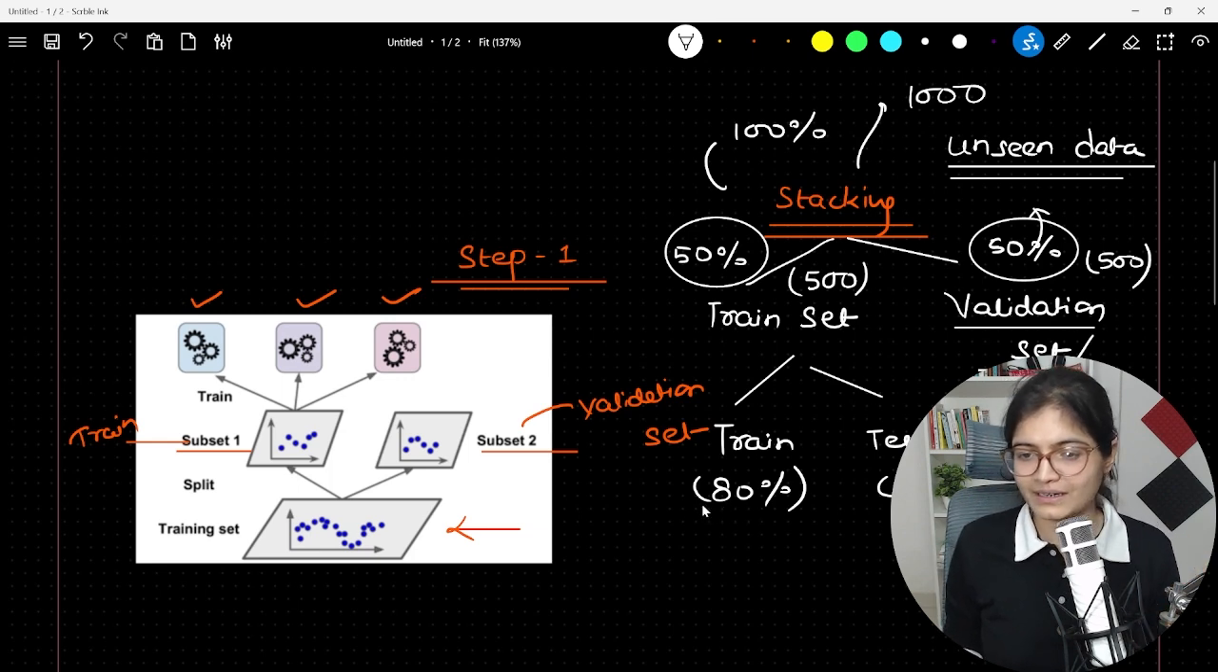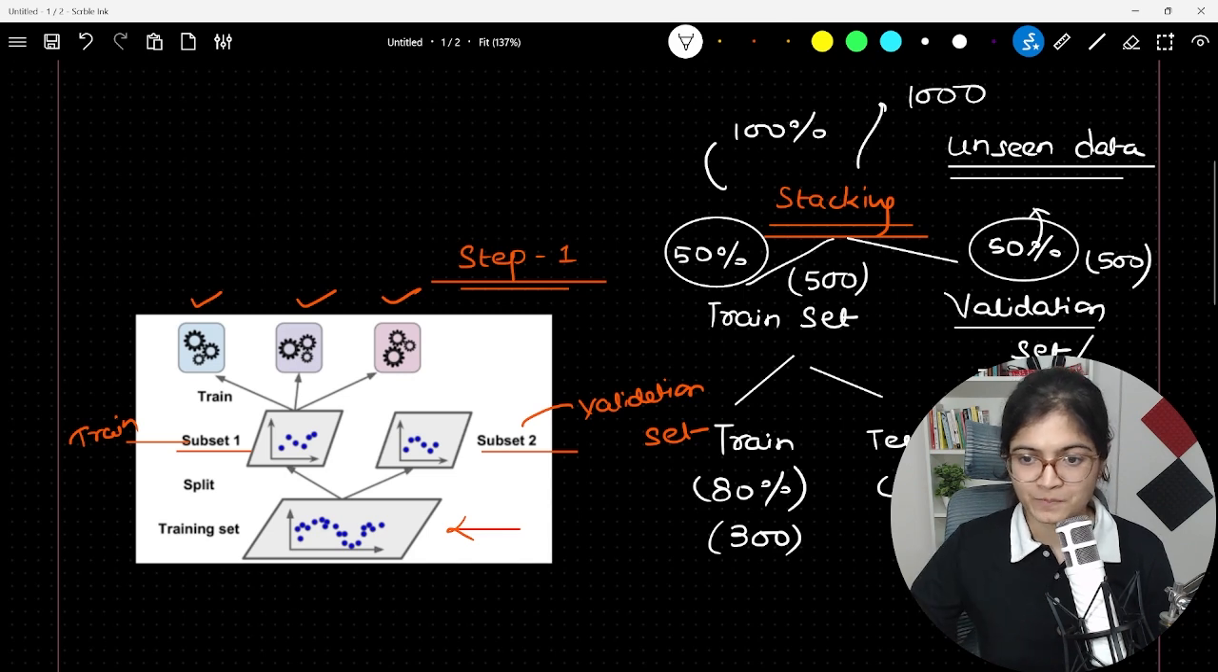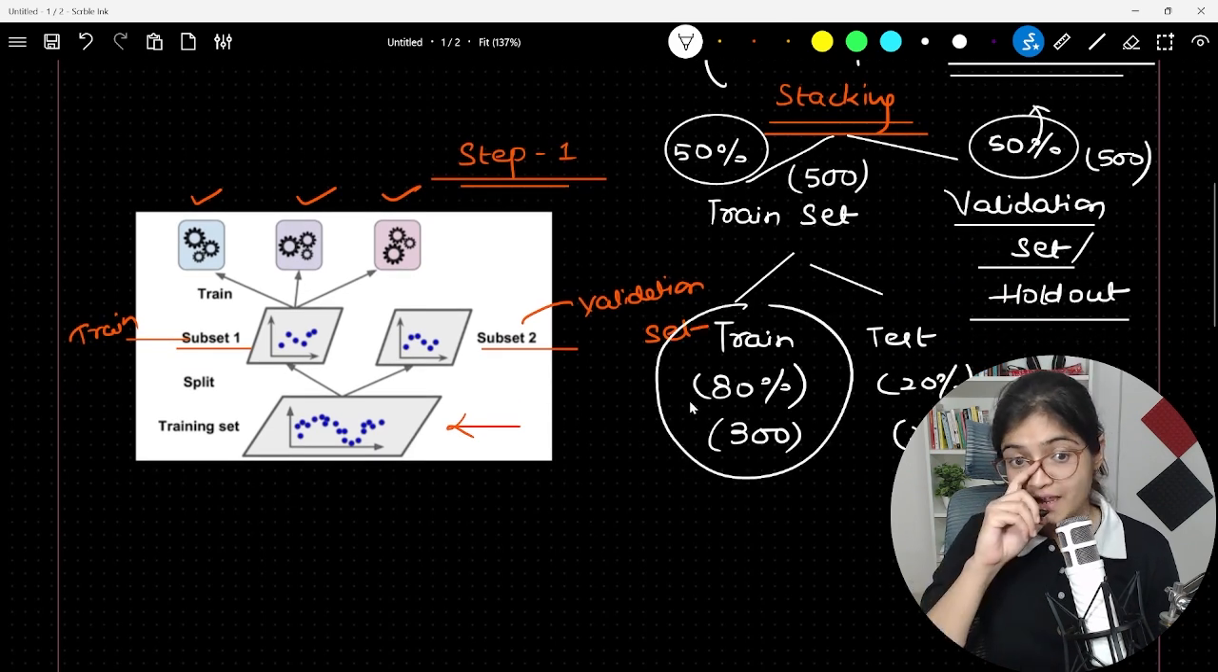Now, of the 500 points that we have, almost 80%. So what does that mean? Almost 300 data points will be available in the training and almost 200 data points will be available in the testing part, per se. So now the training will happen on top of these specific data points.